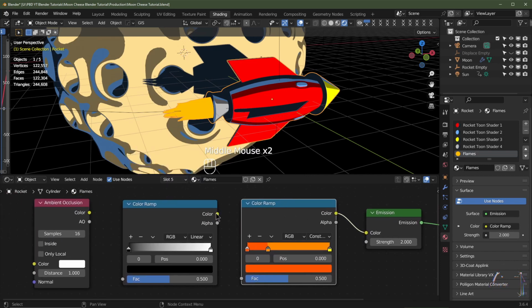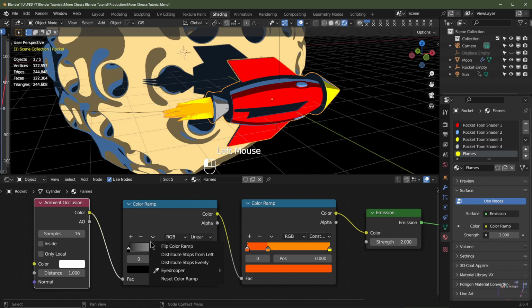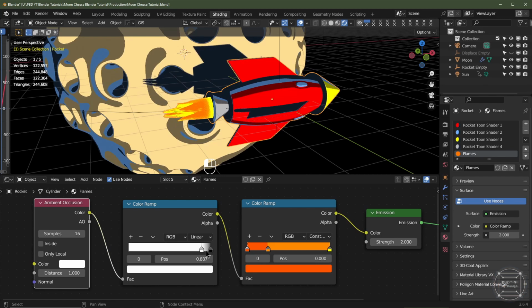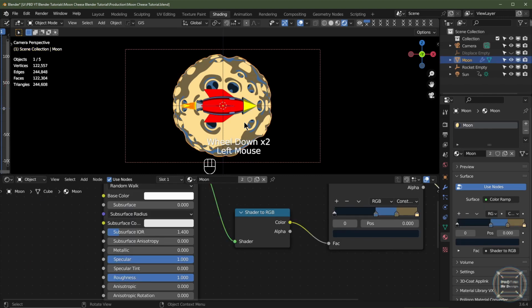So I'm going to plug the color ramp into this color ramp, and then the color from the ambient occlusion we're going to plug into this color ramp. We're going to flip the color ramp, so select this arrow button here, and we'll go flip color ramp. And now what we can do is we'll drag this flag closer to the other one, and that's the shader. So I'm going to hit numpad 0. Maybe I can tweak the color of the moon a bit.